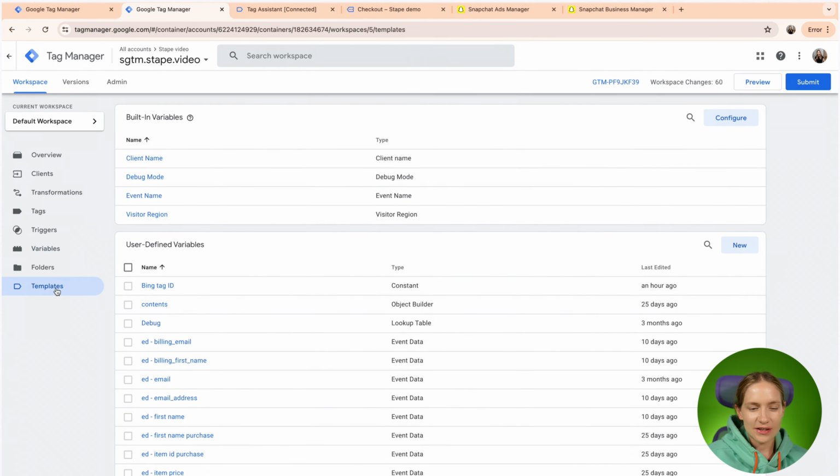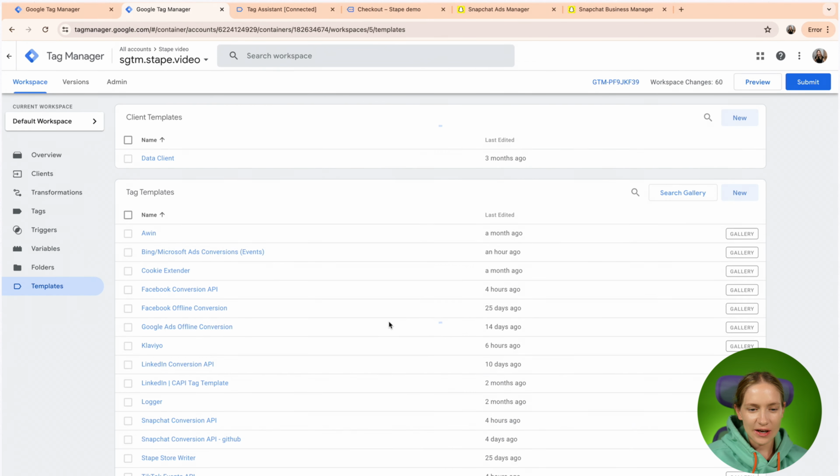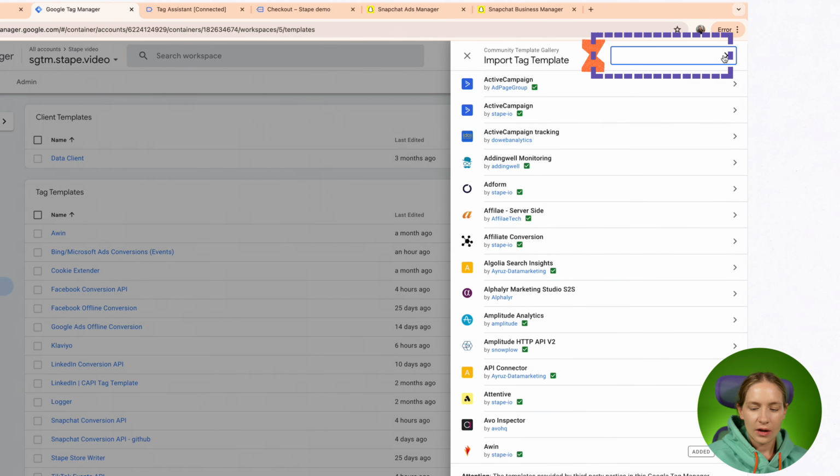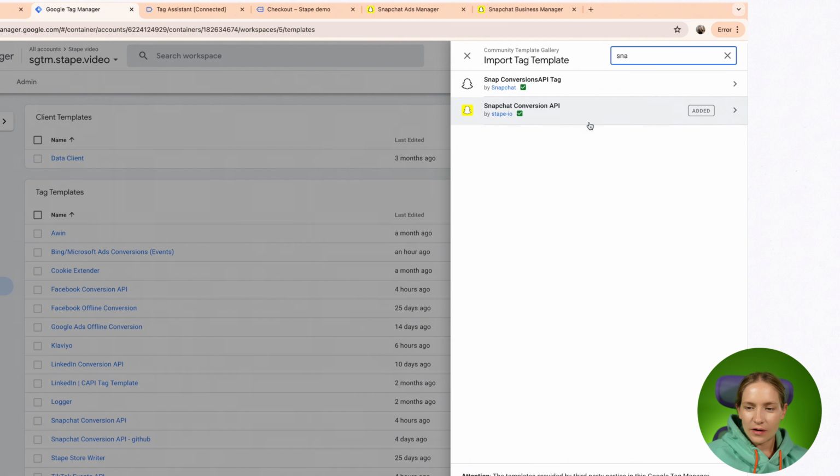So yeah, that's it for configuring WebGTM, and let's move to server GTM. The first step inside the SGTM is basically the same as in WebGTM. Go to your template gallery and search for Snapchat conversion API tag. Stape created a tag for Snapchat conversion API, so I'm using this one.